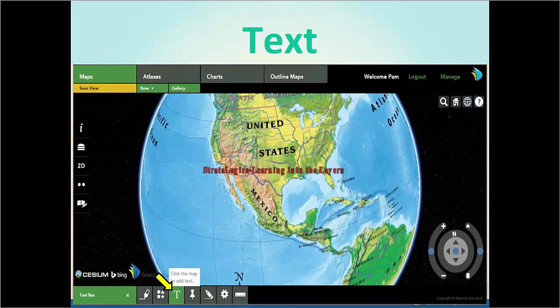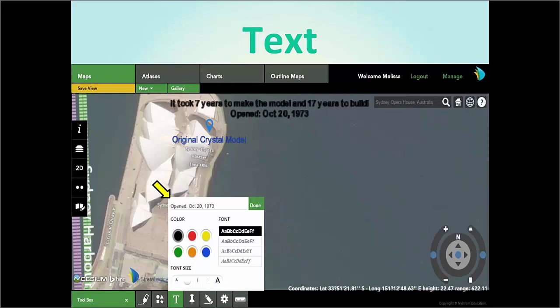The text tool is great for labeling a map maybe that your students customize themselves. When you place your text, it opens edit options where you can change the color, the font size, and the font. You can also edit the text if you want to change it later. So once you click Done, if you decide there's more changes you'd like to make, just right-click on the text and the edit options will open again.